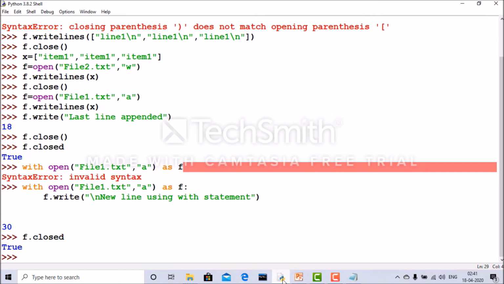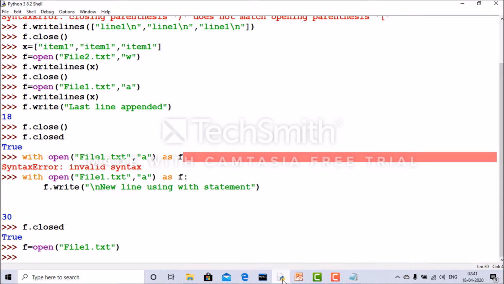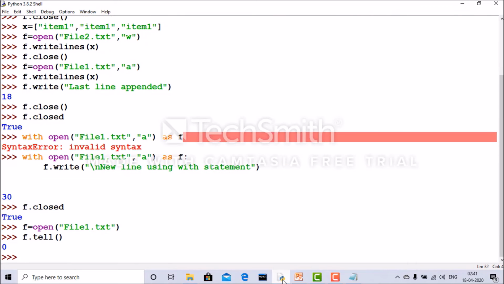Let me open the file. File 1 has most of the data, so let me open file 1. I will say f equals open, file1.txt. Read mode is the default, so I need not mention it. Now my file is open in read mode. Now if I say f.tell, it will show me 0, because when the file is opened, it is at the 0th position, that means at the beginning of the file.